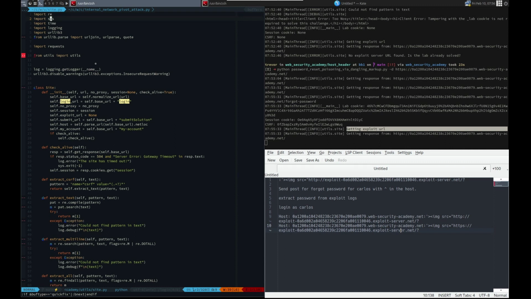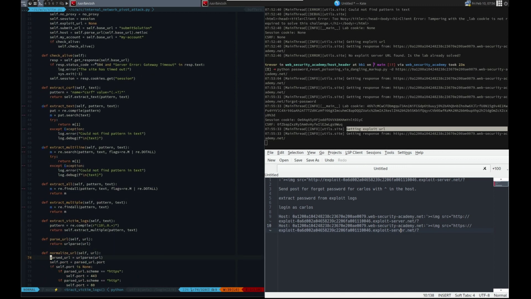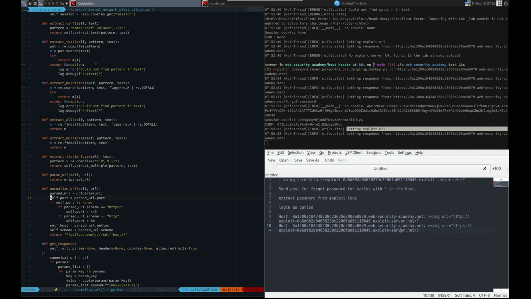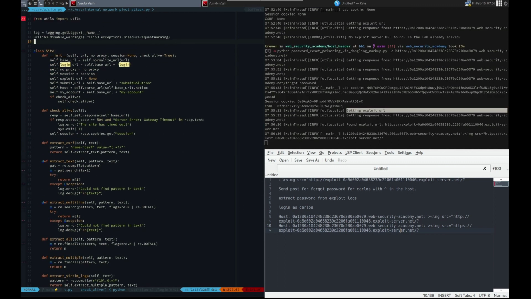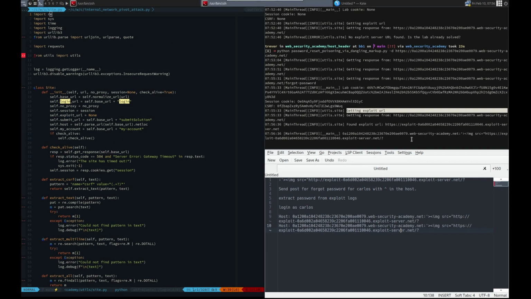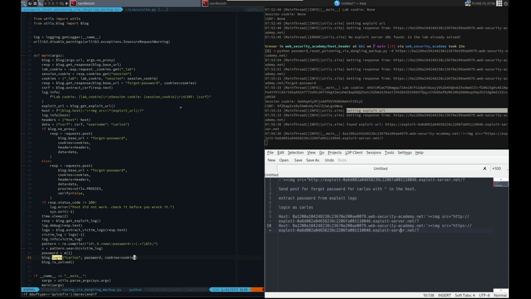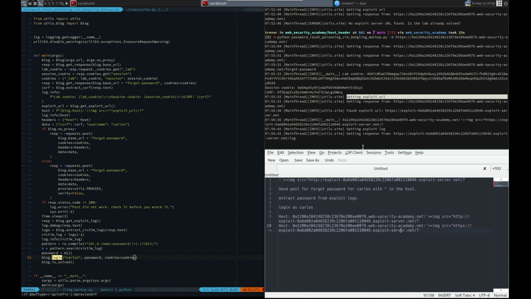Well, no, because it's not always going to have an exploit URL. I mean, we could try it. I don't know. This is working. We're going to solve it right here. We're going to say lab is solved. Getting exploit log, getting a response. Did we?